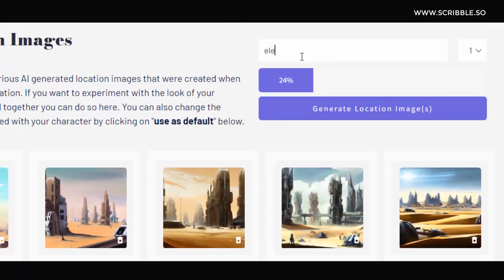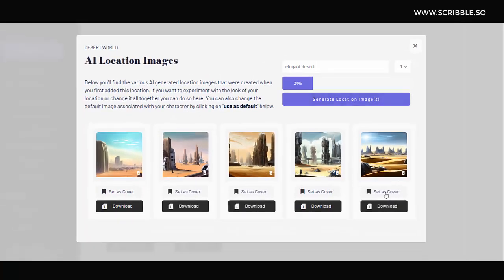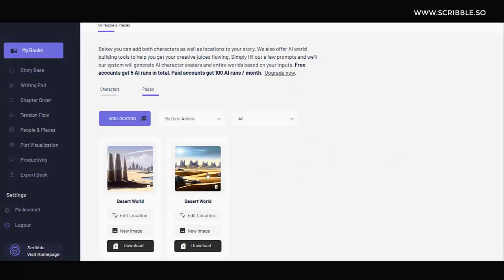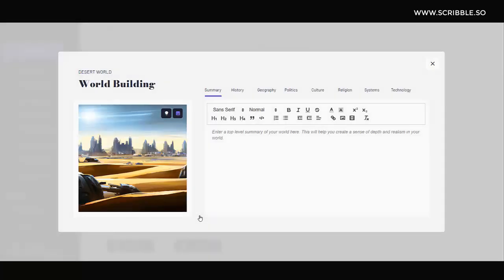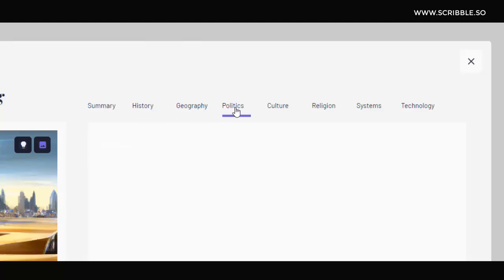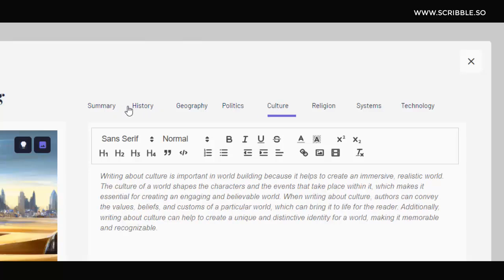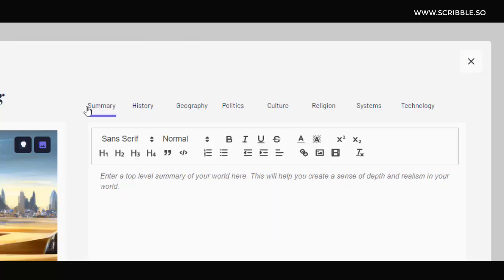But let's imagine we're happy with this image and we're ready to start the world building process. So now we can click on Edit Location. Now because this was a main world, we see all these different tabs here from history to culture and politics and so on. If, however, this was just labeled an interior or exterior and not a main world, we would only see the summary tab here. So now we're ready to fill in each of these sections.